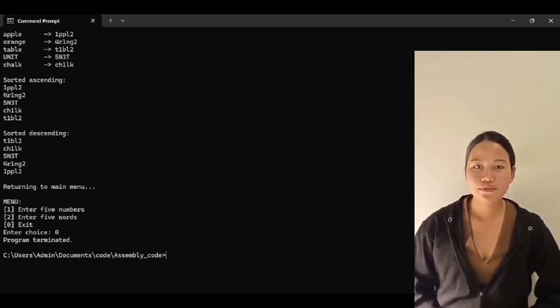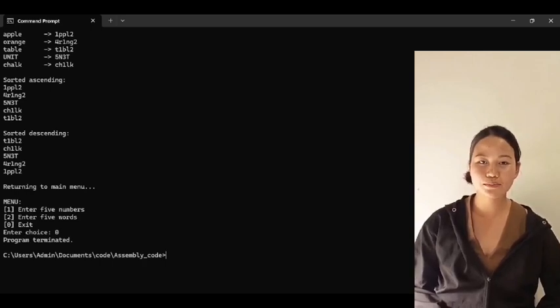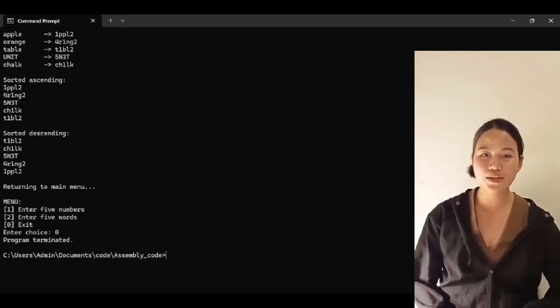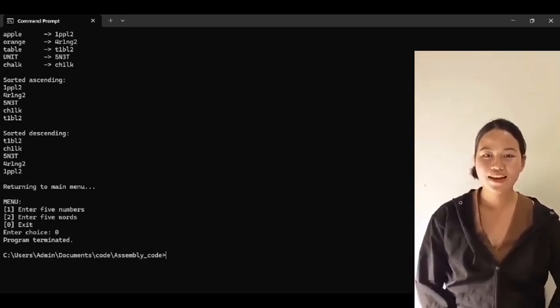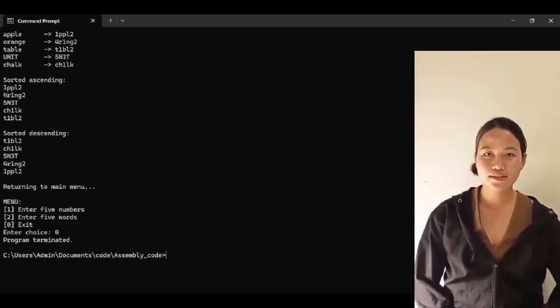Finally, the user enters 0 and the program ends with the message "Program terminated." This shows that the program correctly handles invalid inputs, processes both numbers and words, performs sortings, and loops back to the menu until the user decides to exit.